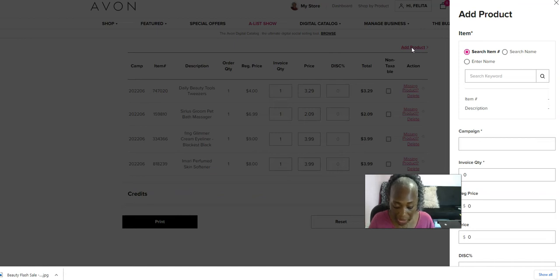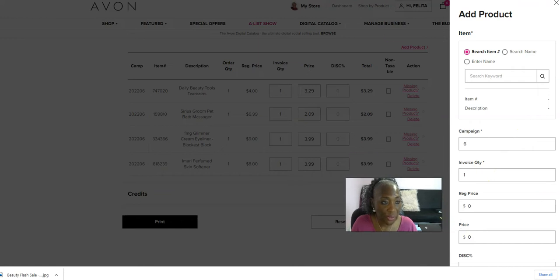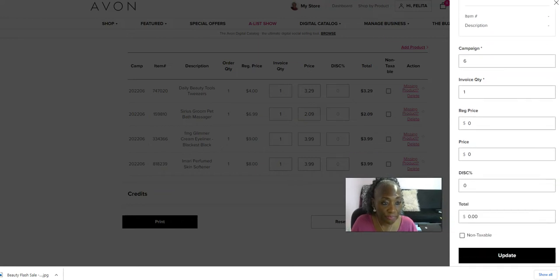So let's say, for instance, I wanted to add, let's just say I wanted to add from campaign 6. Okay, quantity is going to be 1. Let me move this over. Okay, and then the regular price is $10, but the sale price, actual price, is going to be $6.99.